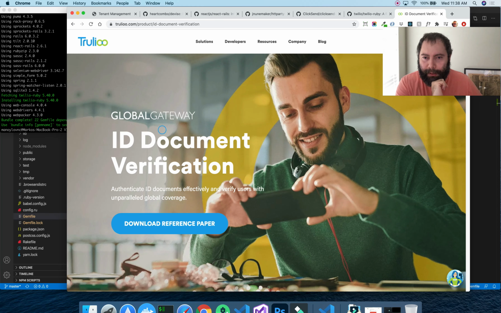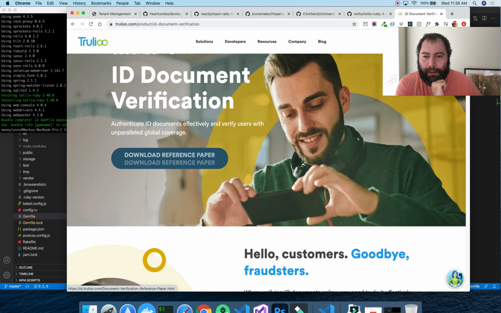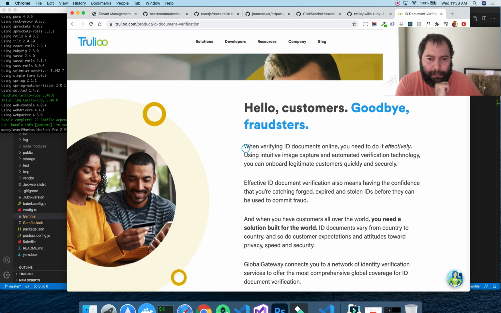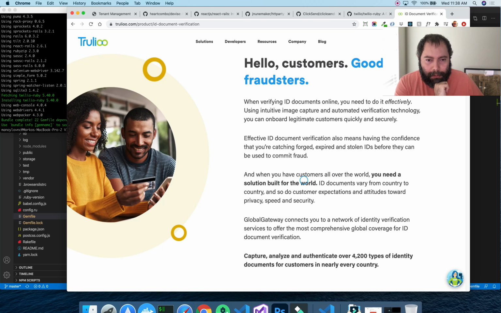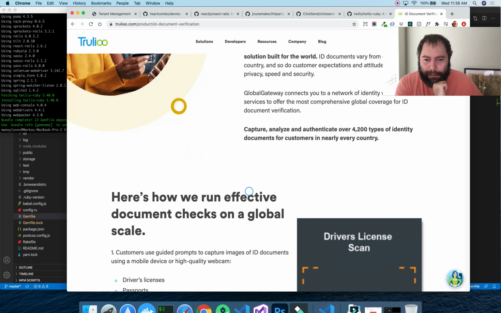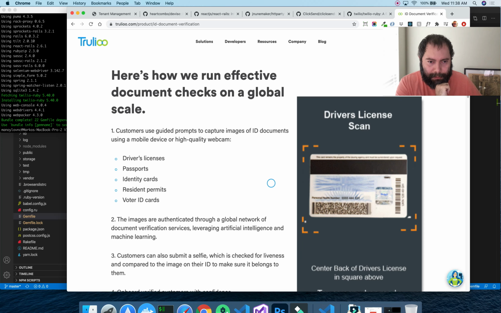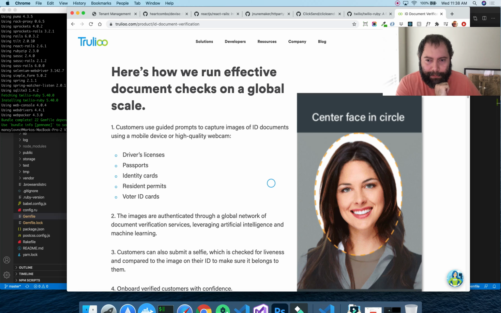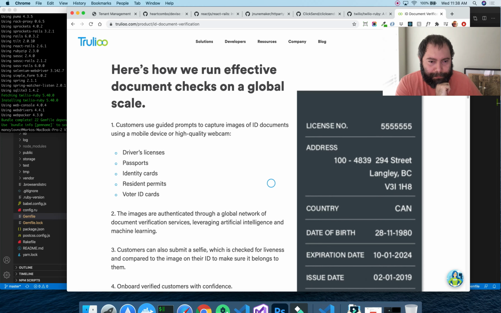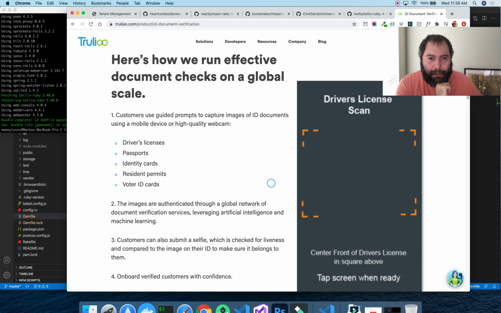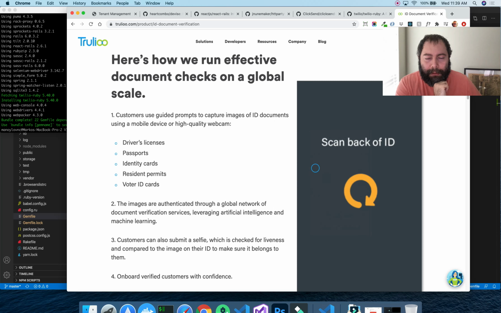Let's see the ID documentation. Authenticated documentation, verify users with not prior. Okay, this is probably the one that we want. So let's see, verify ID document. So I need to do it effectively. Yes. Solution built for the world. Yes. And there we go. So scan center of face. Okay. And that's it. This is exactly what we want.